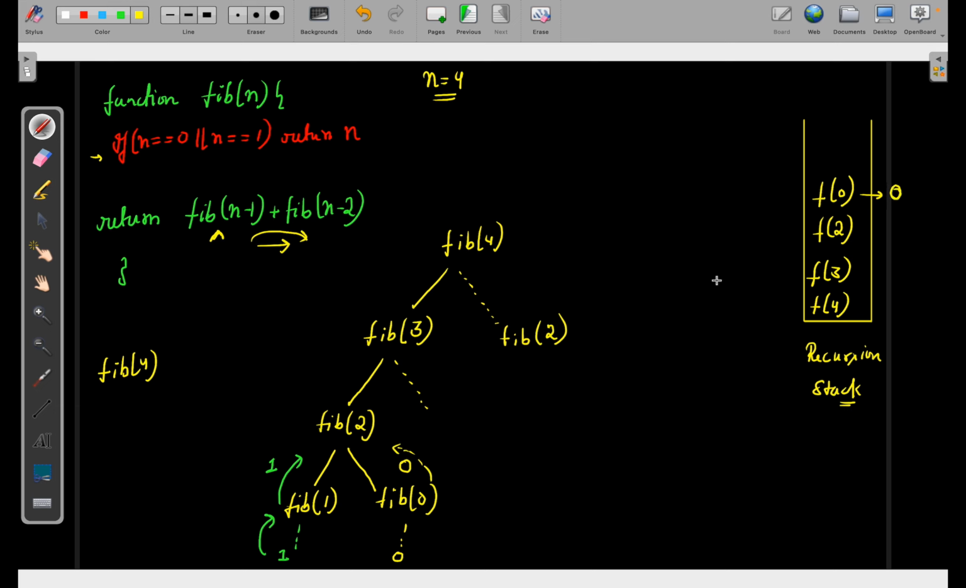So this function is also completed. Fib of 0 is also completed, right? Yes. So fib of 0 is also completed. It will be removed from the call stack.